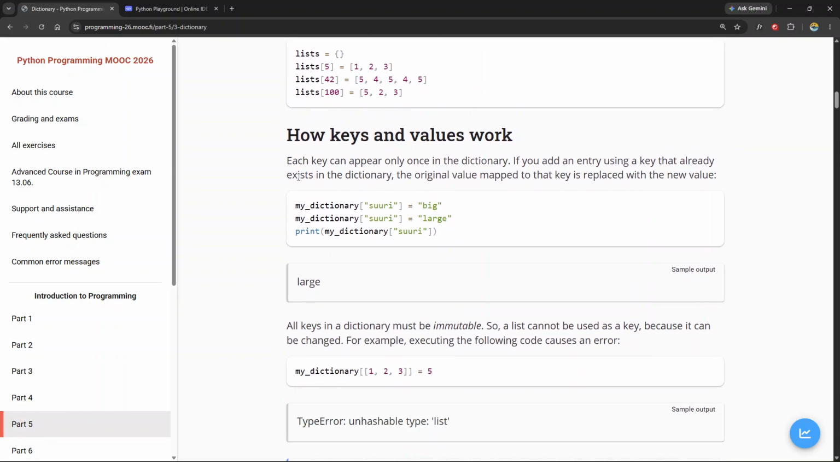How keys and values work. Each key can appear only once in the dictionary. If you add an entry using a key that already exists in the dictionary, the original value mapped to that key is replaced with a new value. So when we create my dictionary and we are trying to add this key suri and map it to the string big, and then we do it again, map it to large, when we try to print what the key suri is mapped to, it's going to print large because we're overriding it here.